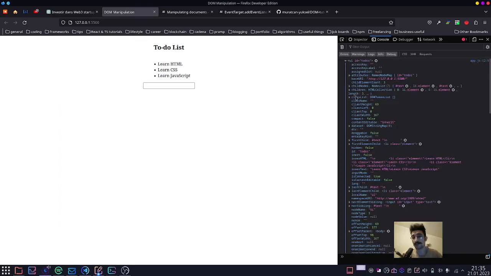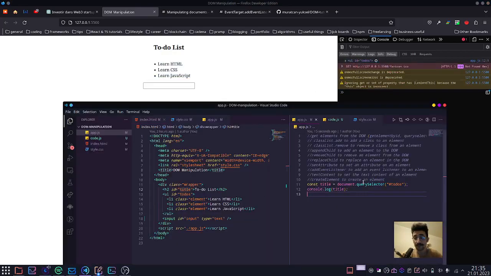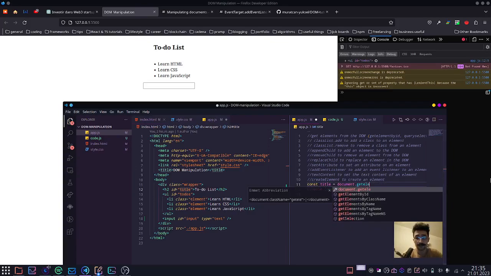Don't worry about this. Just see when I write console.log, we can see, yes, I grabbed it. This is one way, querySelector. I could have done this in a different manner. How? getElementById.